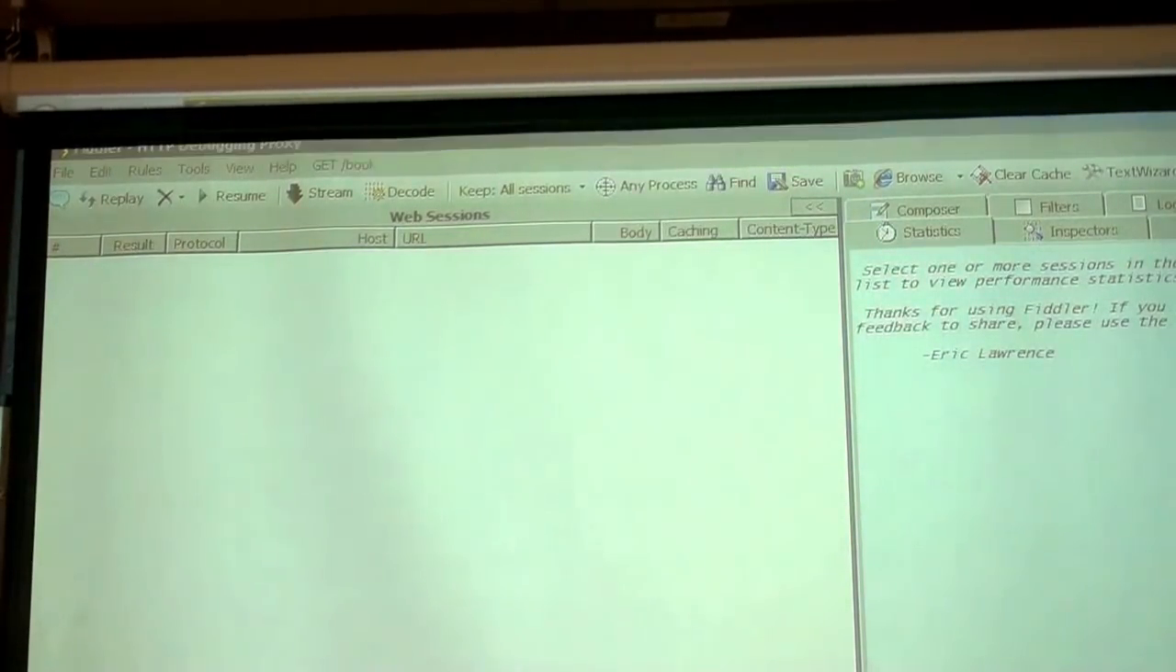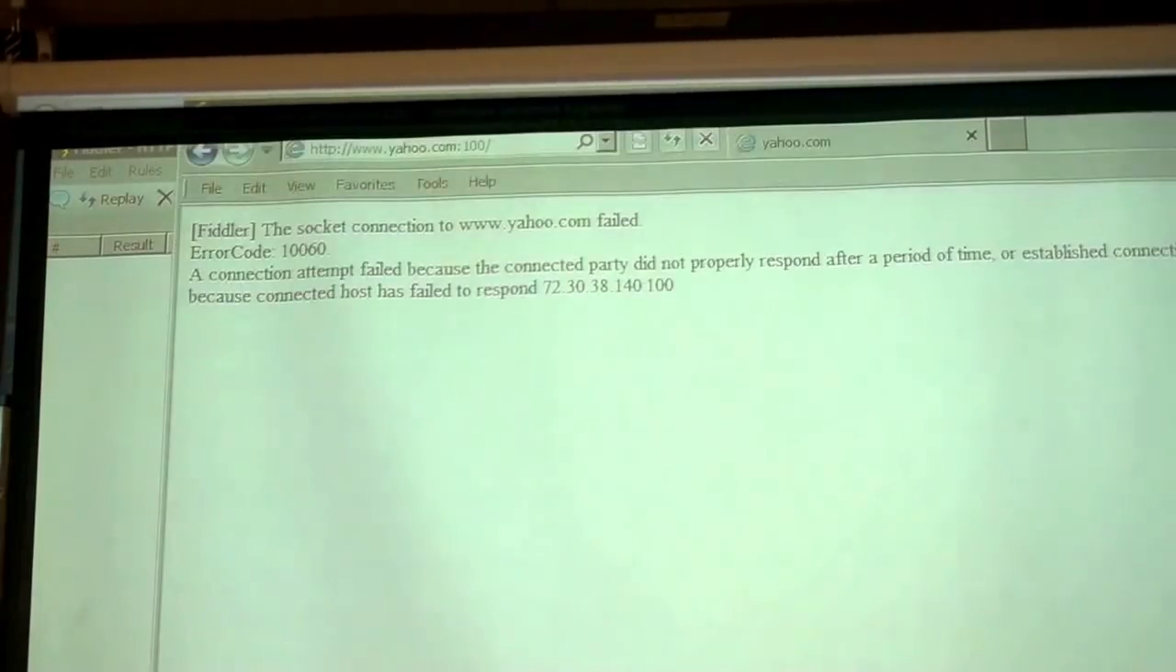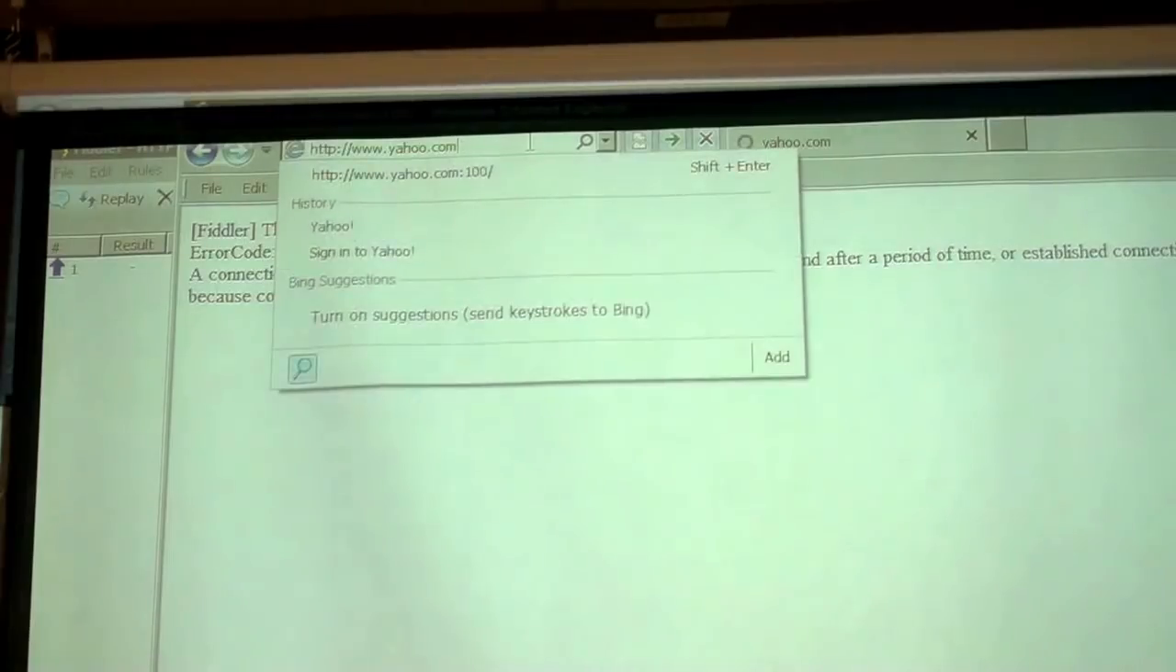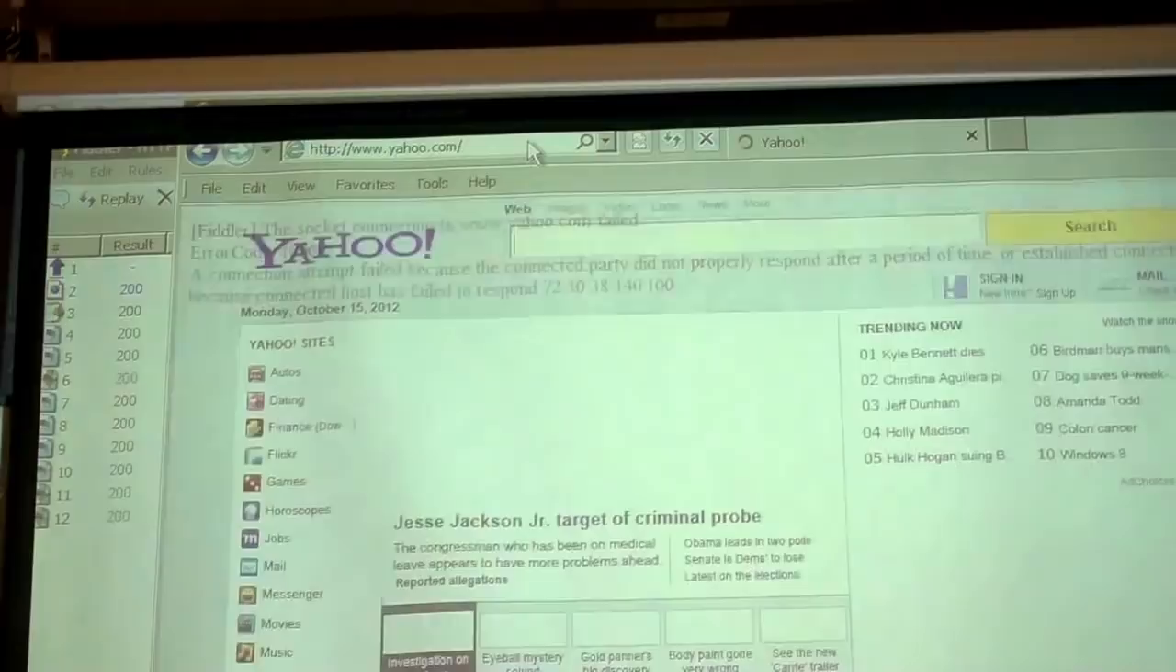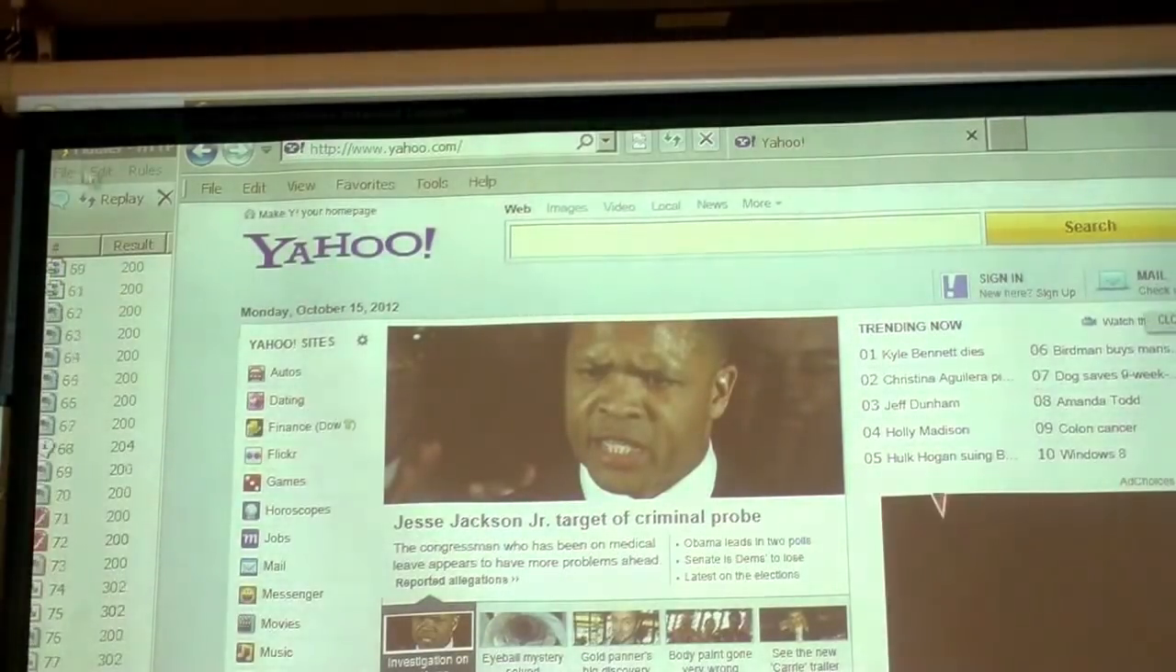So I'm going to Internet Explorer and reload the Yahoo again. I don't like this port 100 here. I requested Yahoo again. Oh, it should be yahoo.com, that's correct. Okay, fine. Now it's working.